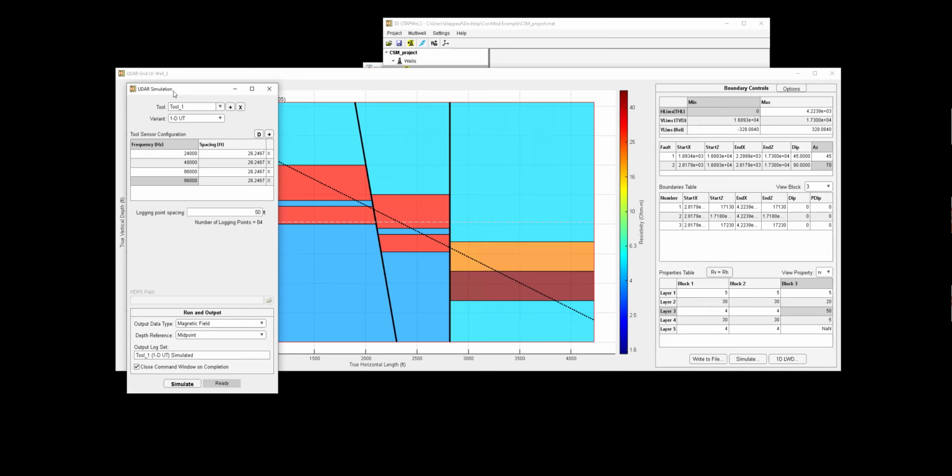In this case, because this is not done from the HDF5, it's done directly from the model. You can make the logging point spacing for the 1D to be anything you want. And then down here, we have the output parameters, like what format you want the output to be. Do you want magnetic field logs or voltage logs or conductivity logs?